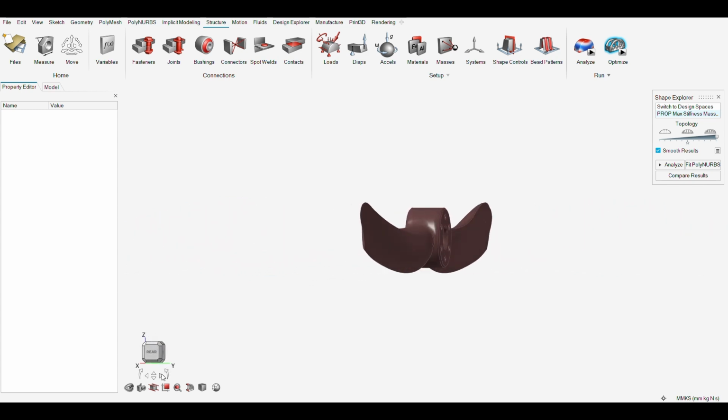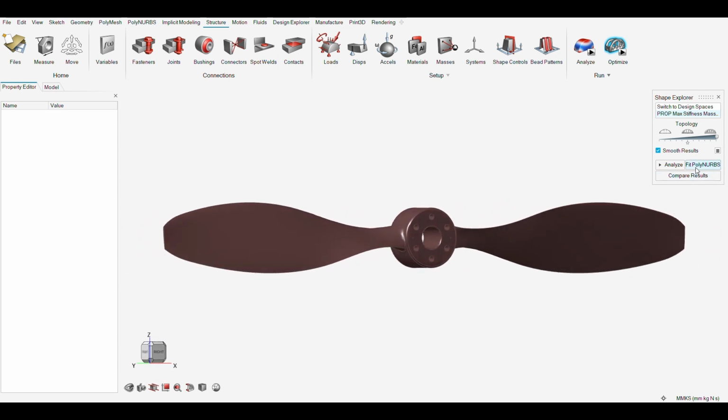The optimized design is then evaluated for manufacturability by fitting it into PolyNURBS.